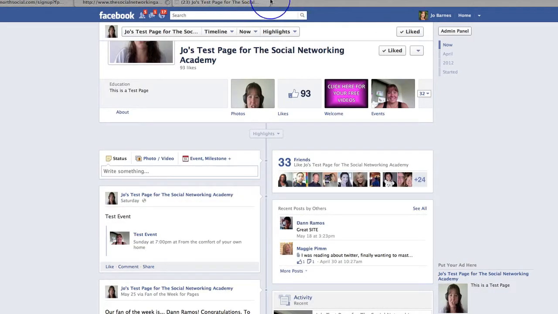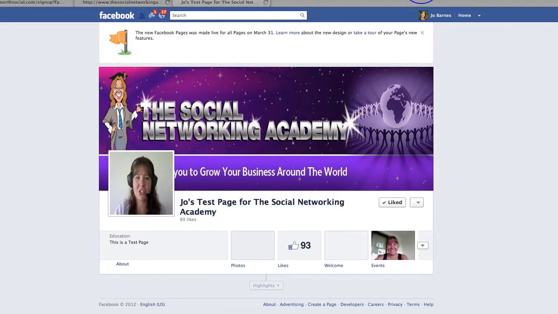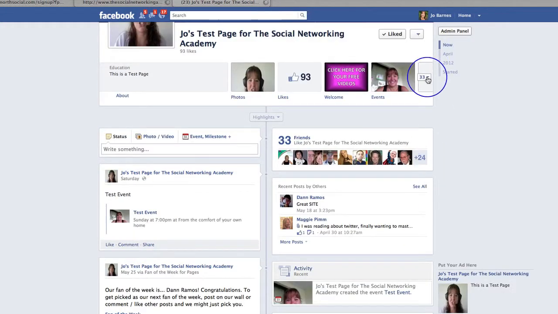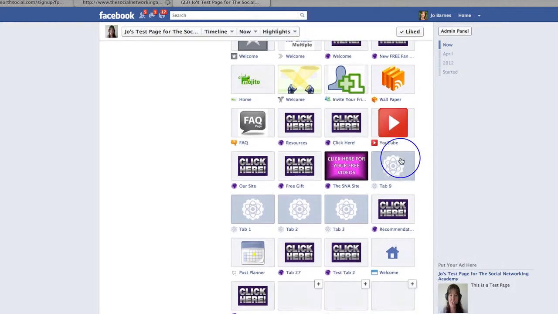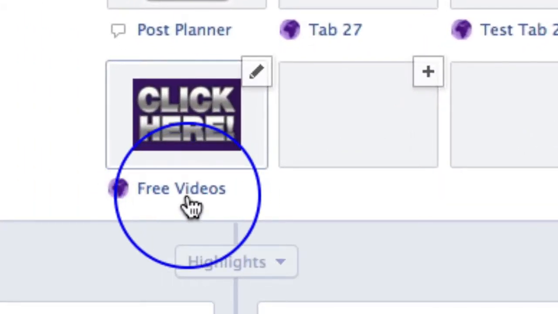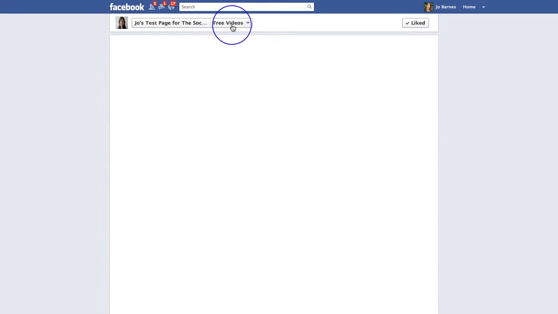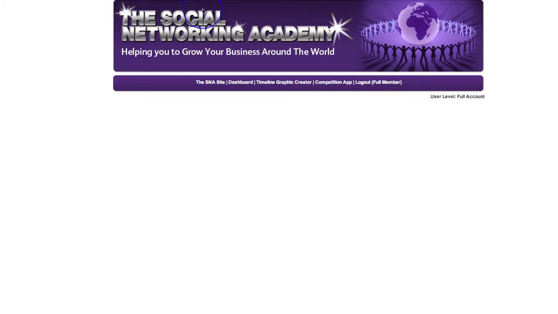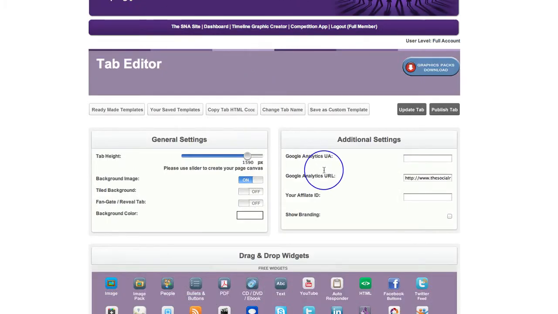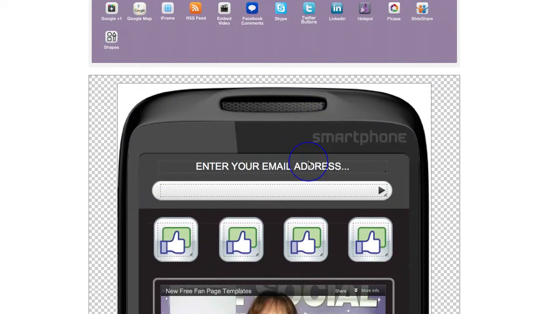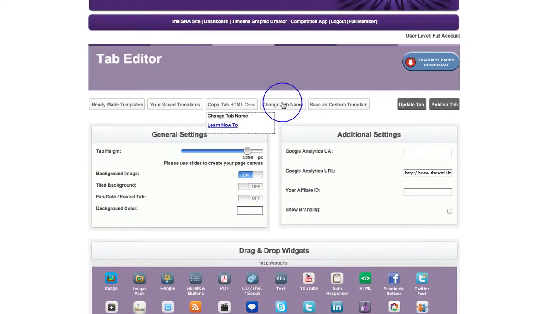That's going to update. And then when we go back over to the social network, the test page for the Social Networking Academy, if we refresh that page and now come down and check the apps, if we go down to the bottom, all of a sudden, boom, it's called free videos, okay? And we can click on it, and you can see the title up there is actually free videos, not tab 29. So that's how you change the name of your Facebook tab from within the template. Just click on change tab name up here.